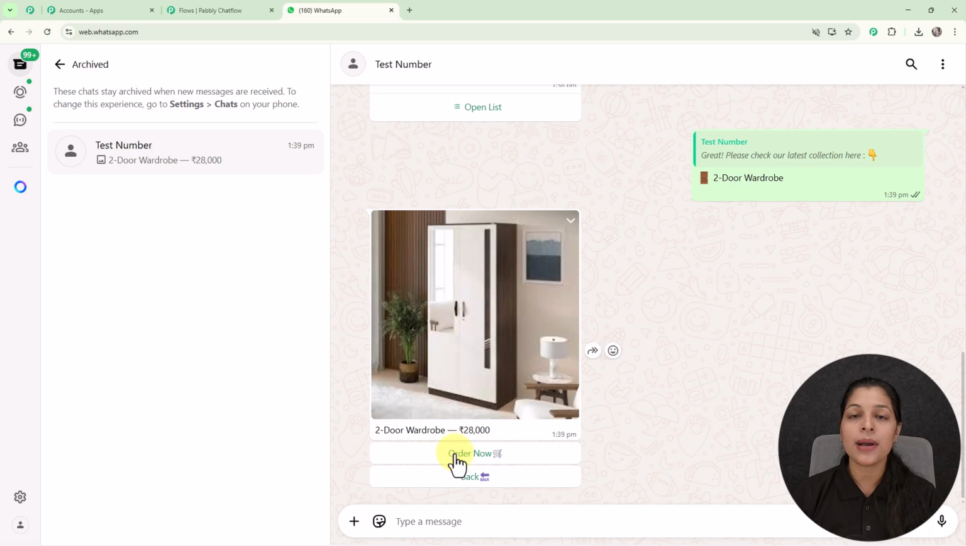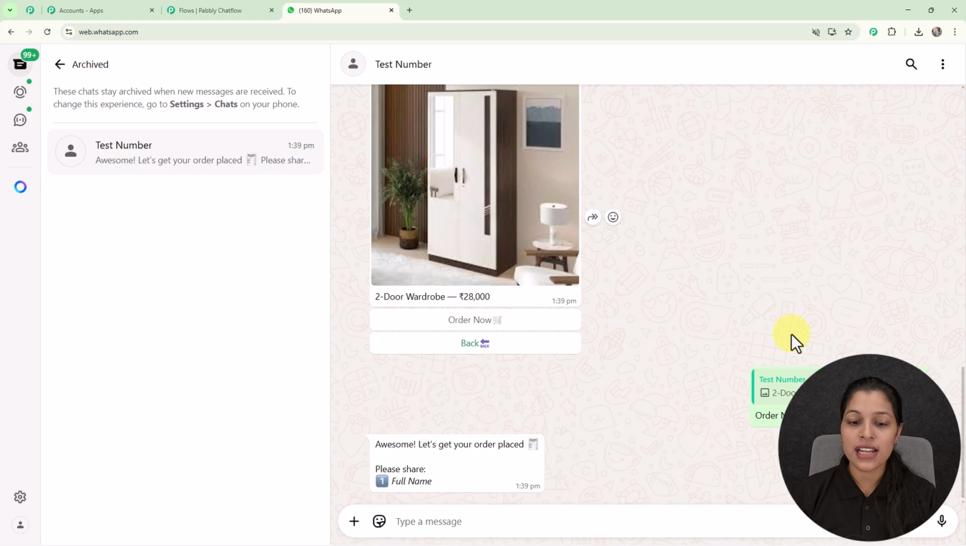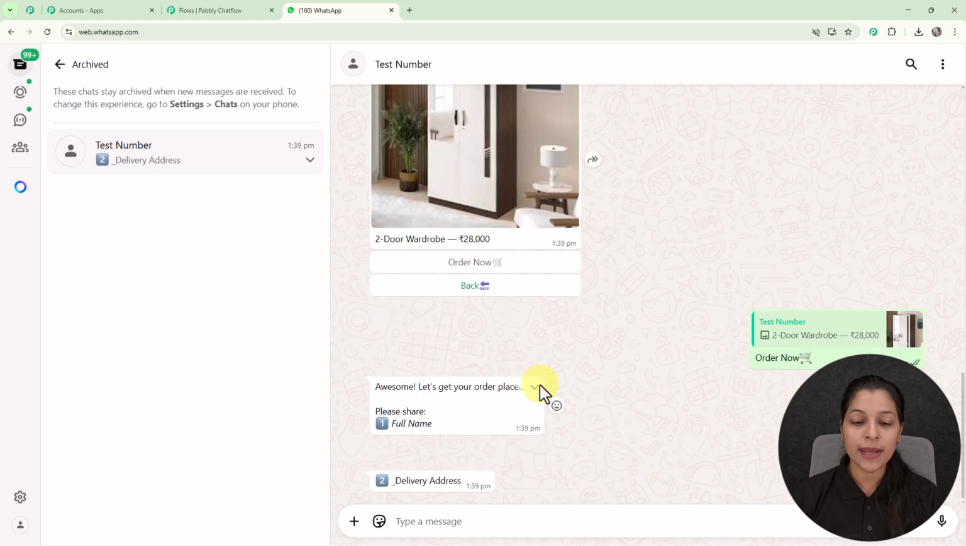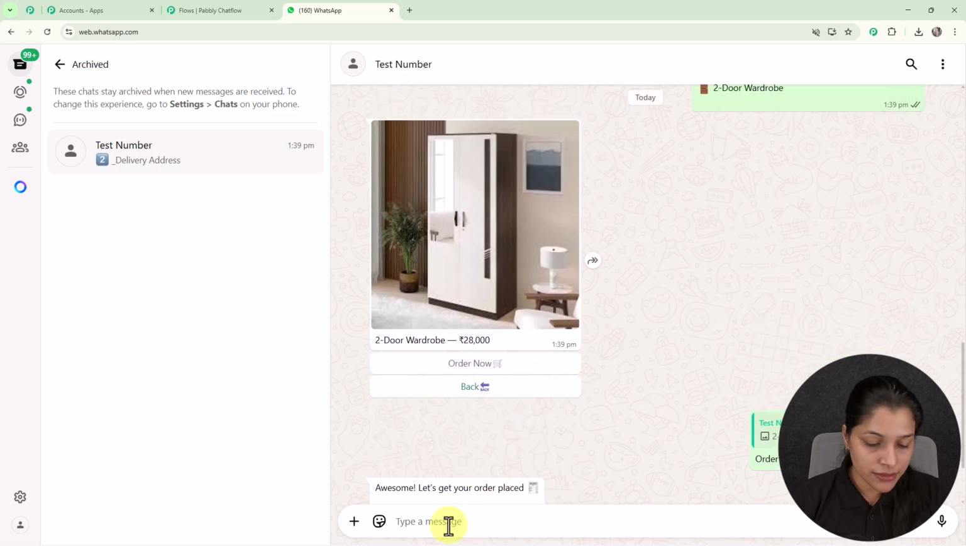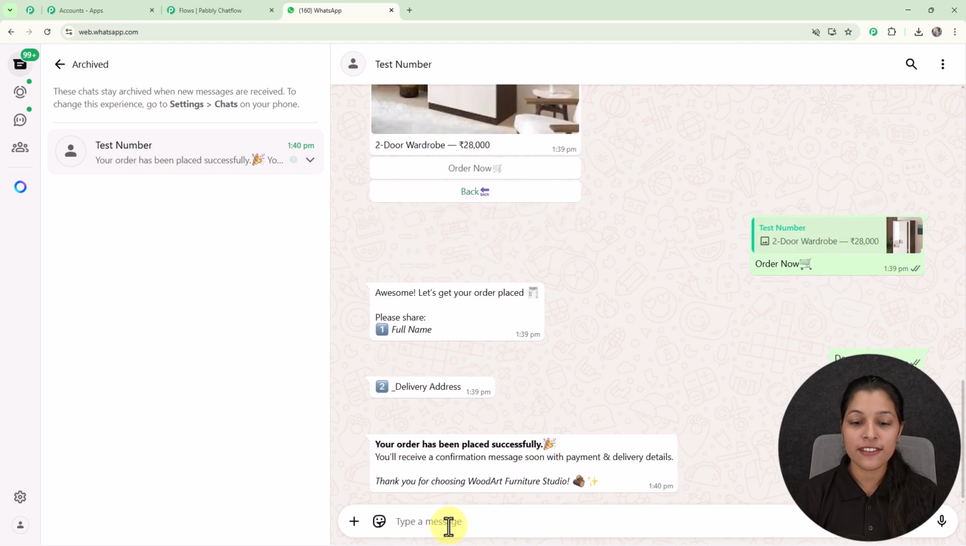So now this time I'm going to select this button, that is order now, and as I have selected this button, I am getting a message which is asking me to enter my full name. So now I am going to provide my full name as demo user. So now let's type it. So here I am going to enter my name, and as I have provided my full name, I am getting a message which is asking me to enter the delivery address. So now I am going to enter my delivery address over here. So here I am going to provide my delivery address as well, and as I have provided my delivery address, I am getting the order confirmation message.